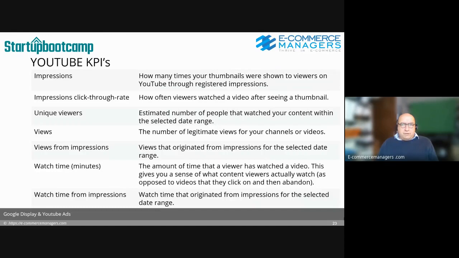Often viewers watch the video after seeing the thumbnail. Unique viewers: the estimated number of people who watch your content within the selected date range. Views: the number of views of your channels or videos. Views per impression, watch time, and the same with watch time per impression. And you also get a metric, eCPV, effective cost per view, and a view is somebody who watched your ad longer than 30 seconds. So be aware.